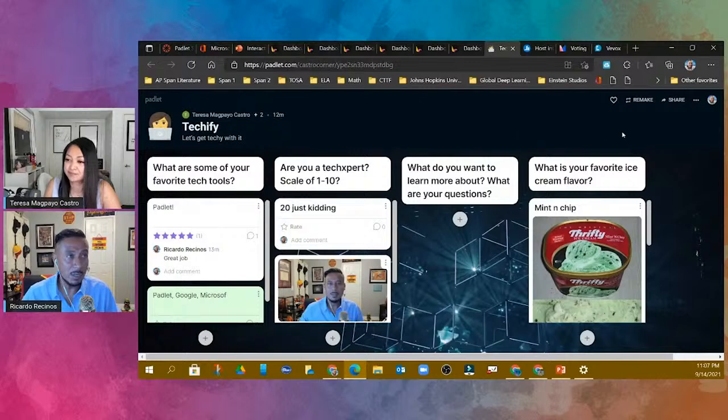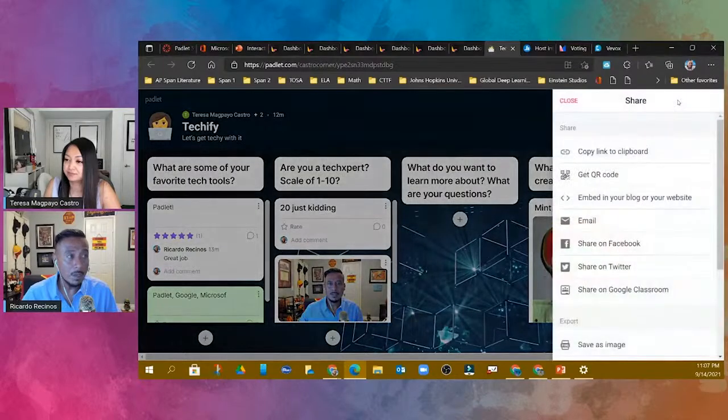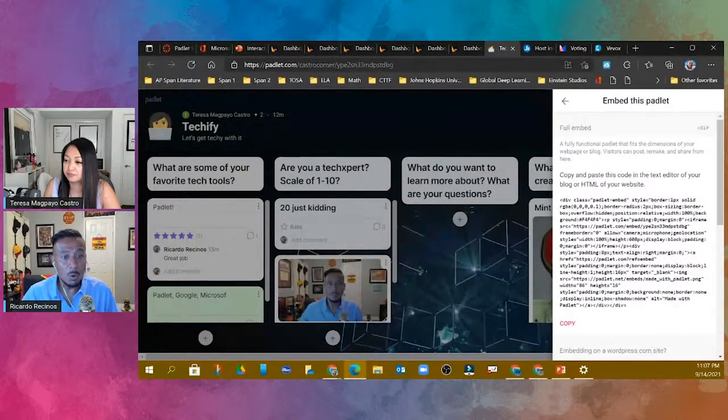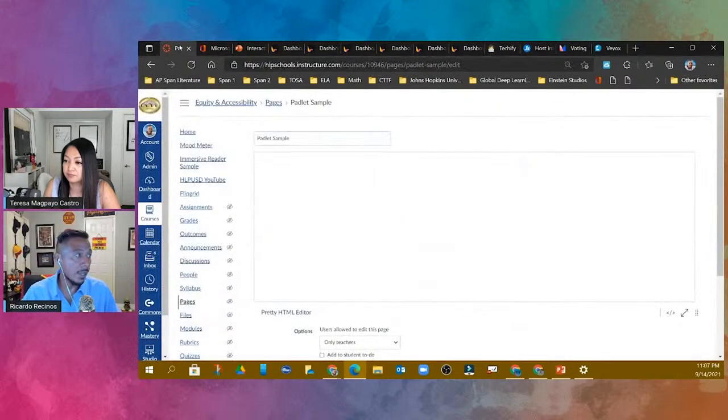So as Teresa mentioned, I can go to the share button up here. I can just say embed or embed in your blog or website. So click on that. And notice that you're going to have a code right here that you can grab. I'm just going to copy it. And I'm going to go back to, again, we use Canvas. And I'm just going to put it on a page.